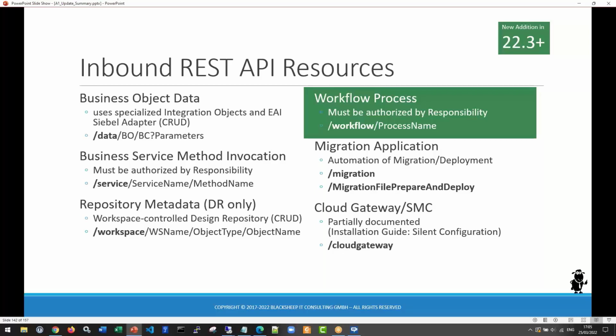This is a list of all the current inbound REST API resources that Siebel exposes. So, a bit of a hands up here, asking the crowd to participate. You can use the chat or any other means, microphone. How many of you are, or what are you doing with REST? So nothing, that means you're not using it, or are you doing data integration, or are you using it for invoking business services, or even the workspace API? So what API are you using? That would be interesting if you can just put it in the chat. Quick note there.